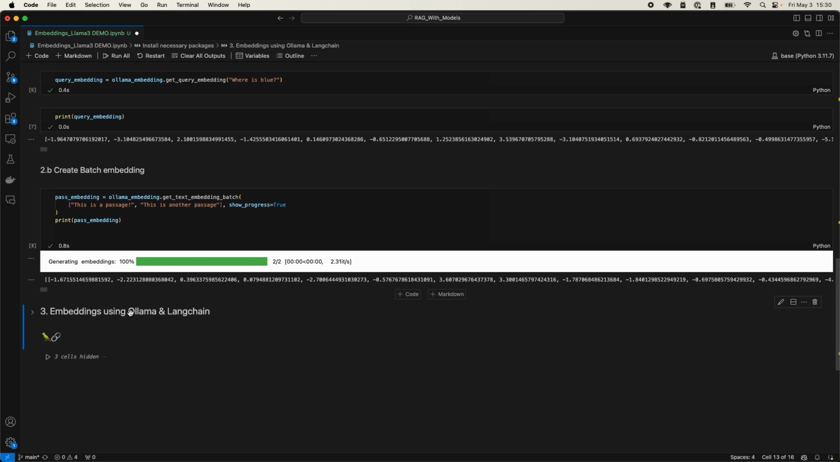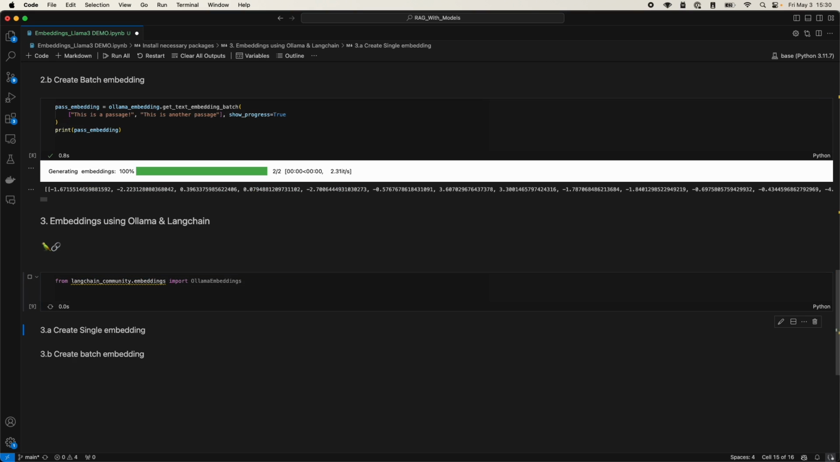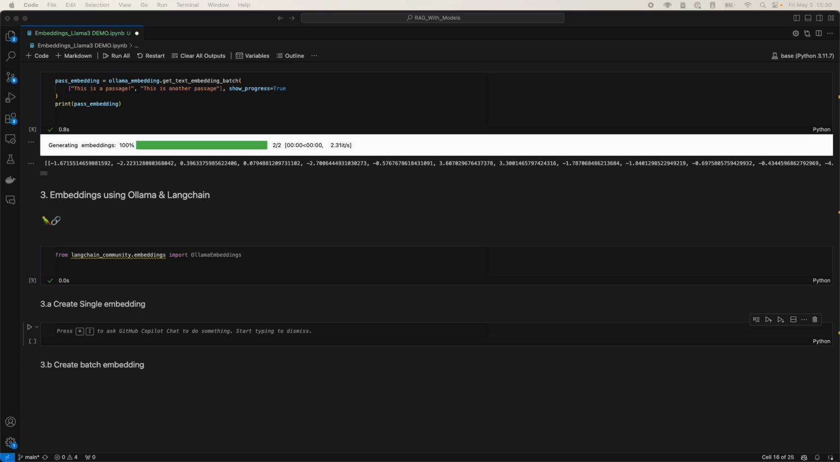And now I'm going to show you guys how to use Langchain with Ollama to get the embeddings. So we're going to import Ollama embeddings with Langchain. And now we're going to create a single embedding. And this should look like this.